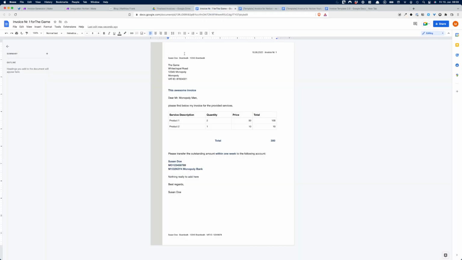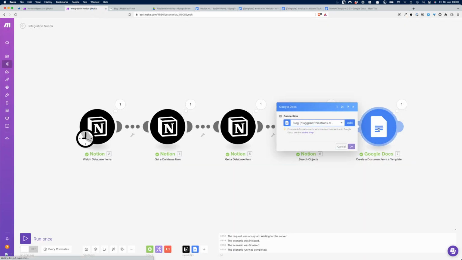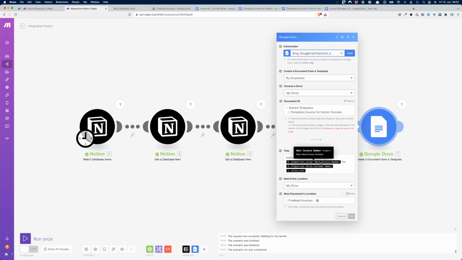Okay, so we have our date, that's the correct date, yep, 10th June 2022, invoice number 1, Susan Doe, Boardwalk, our address, all the details here, an awesome invoice and everything that we need. One other thing that we forgot is we forgot to add the currency symbols. So again, we would just head over to Make and add that in the different parts in here.